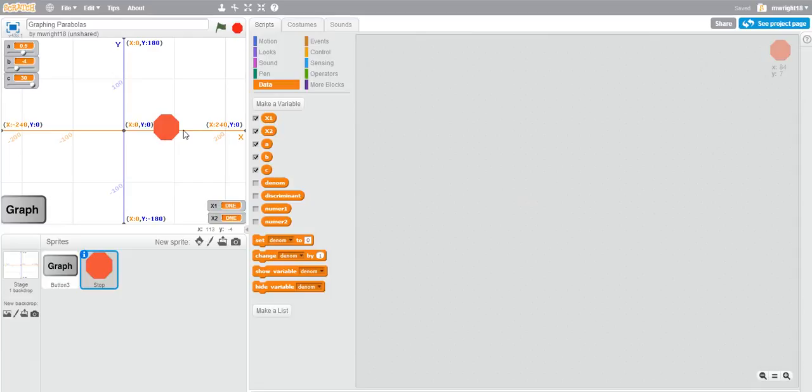Now, I've made my stop sign bigger. You can either use the set size or just use this grow button. Basically, you make it as big as you want. I'll make mine kind of big, and that's fine.